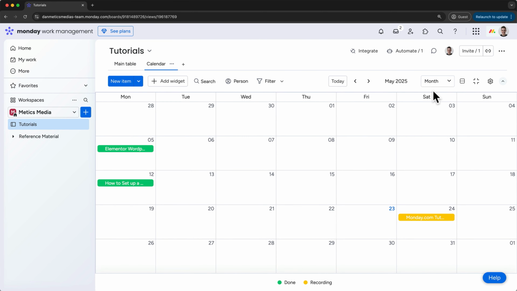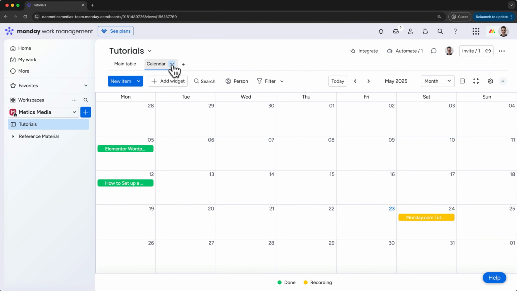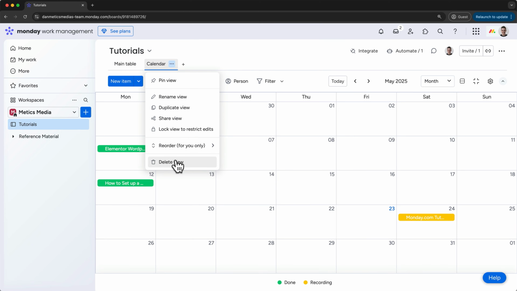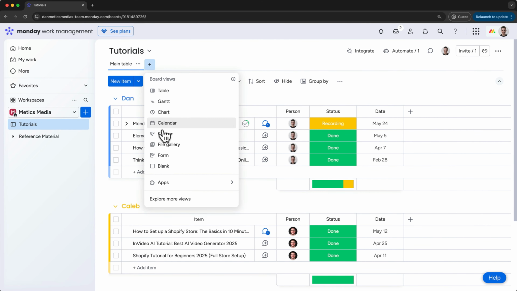You don't need to be on the main table to add new items. If you prefer to add work from within the calendar view, we can click Add on any date, and this is what the item creation menu looks like from within the calendar view. By default, the date is set to whatever day we clicked on. I'll cancel this. Let's go up to the menu and remove this calendar view. And now we'll add a view for Kanban instead.